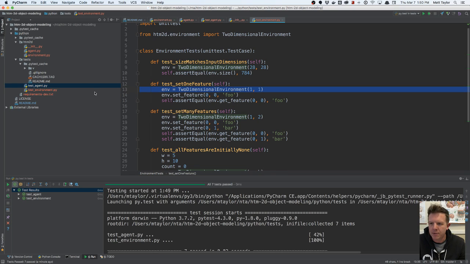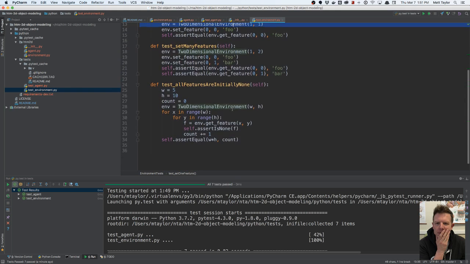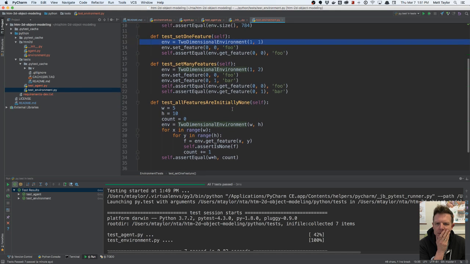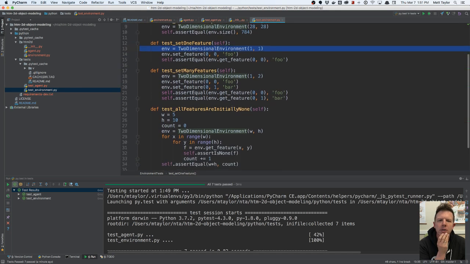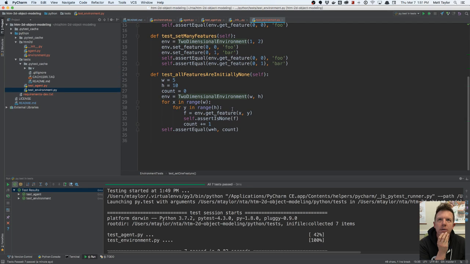Okay, what other types of tests can we do? Maybe we should add more features. What's an extra start event? I don't know what that means. Extra start event. Test all features are initially none. Test set many features. What else do we want to do? Oh, okay. No, that's not right. What else could we do?